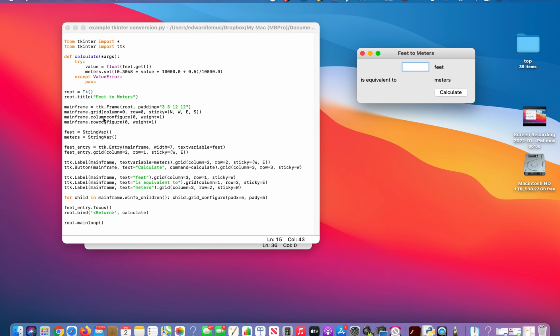And then we have a column configure. We'll play with this, and a row configure, and we'll play with that. This defines the strings. Feet is a string variable, as it's on here, and then meters is another string variable. Feet entry here is where it waits to get information from feet. This whole little routine is going to wait until it gets information. Here we have the text variable, feet, which goes with this. That is the variable. We have the width of that. If we change it below 7, the box is going to get smaller. And it's part of mainframe, which is this frame. We're only working with one frame.